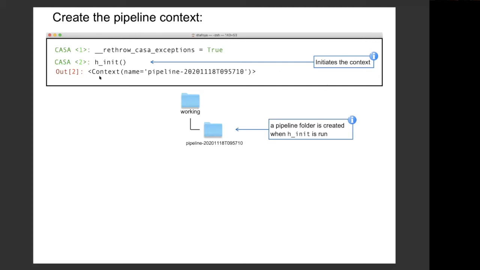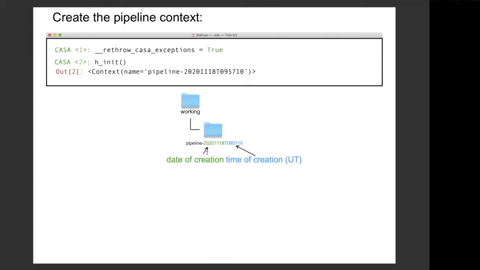But for the moment, we're going to initiate the context, and you will have a message just like the one here. This number will be different for each of you, and it has to do with the date and the time of creation of the context. Every time you run the pipeline and initiate a context, you will create a different context that will have a different name. But like I said before, if you want to continue using the same context, you can reload the same context that you were working on.